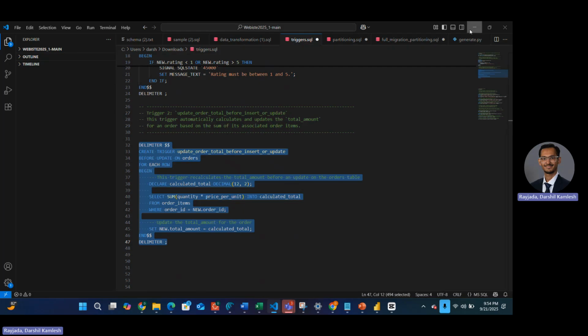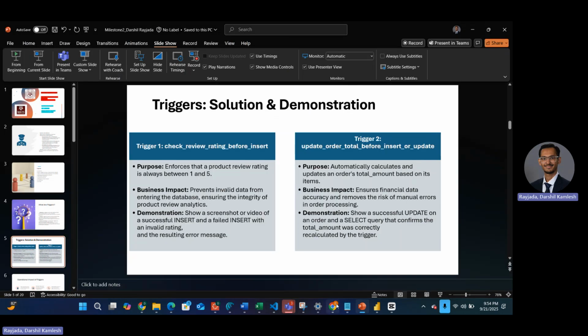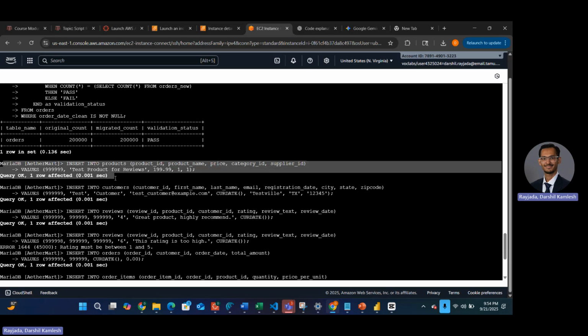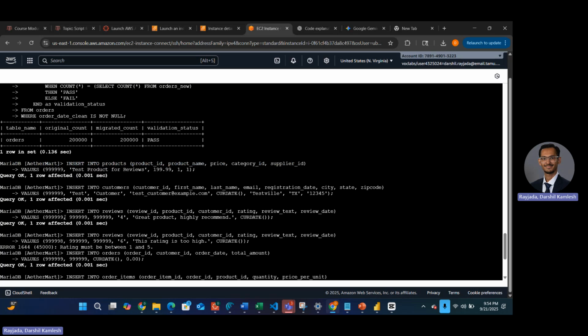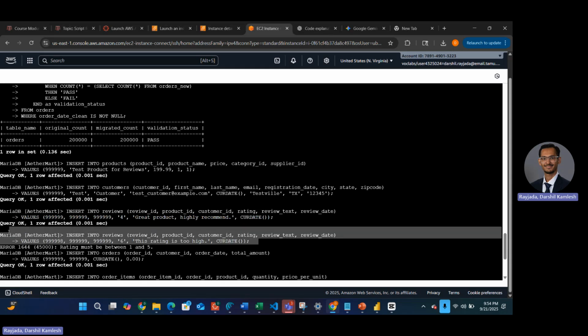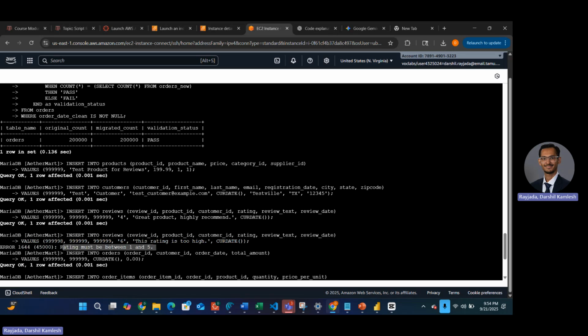Okay, so I'll explain over here what I did on MariaDB. Let's go. So you can see over here, I have inserted a dummy product and customer, so the review insert has a valid foreign key. Okay. And as soon as I insert a rating of 4, which is between 1 to 5, the insert succeeds. And if I enter a rating of 6, the trigger fires an error, the insert is blocked, and I get an error message that rating must be between 1 to 5. So this is what my first trigger is.